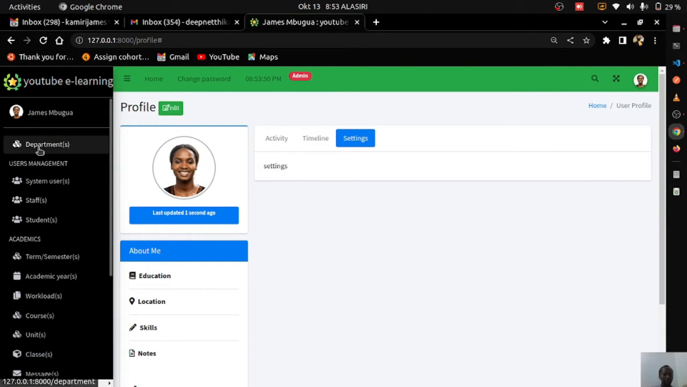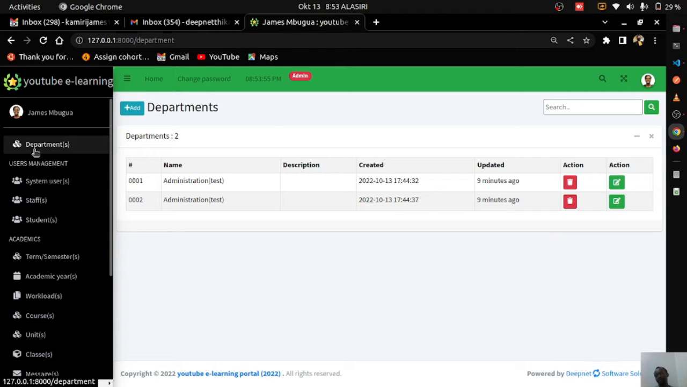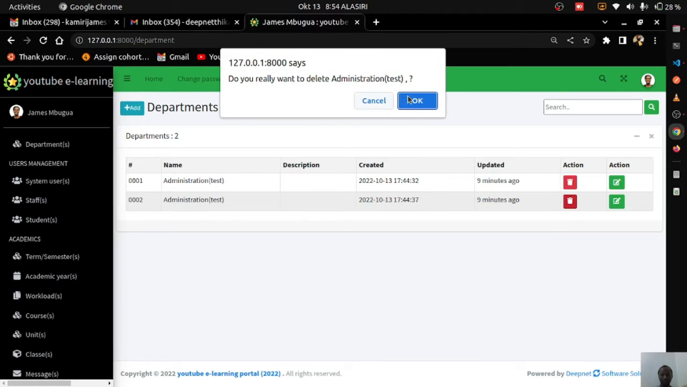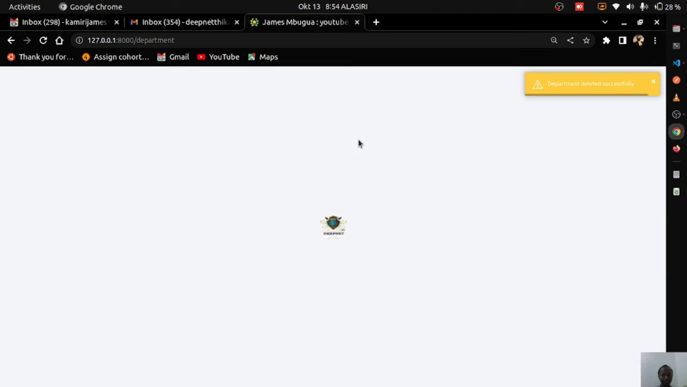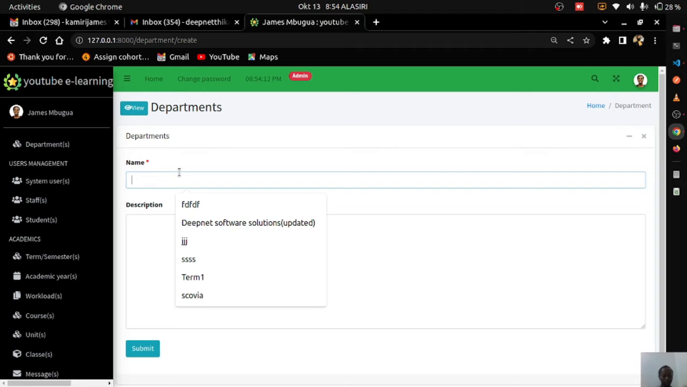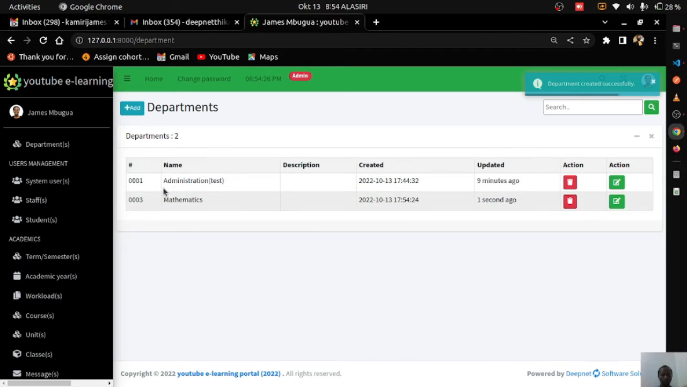Something else, I'm going to start with the departments here. We can set the departments that we have from here. So I'm going to add some department. As you can see right now, we have two departments. We can delete one because it's like a duplicate. So deleting this one, that one is deleted. Maybe you can add another department. Maybe you can say we have mathematics. Assuming we have a department called mathematics, that's how you can add a department.